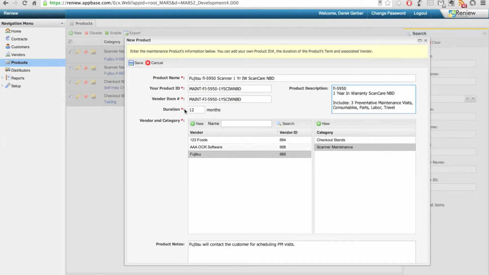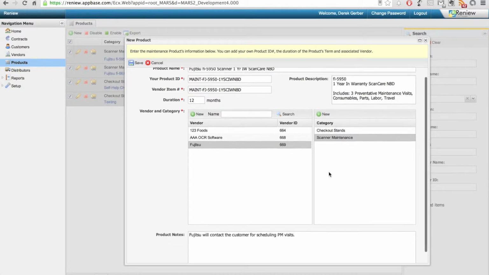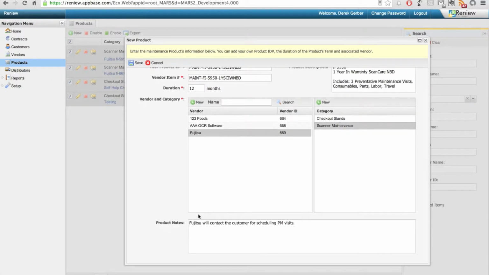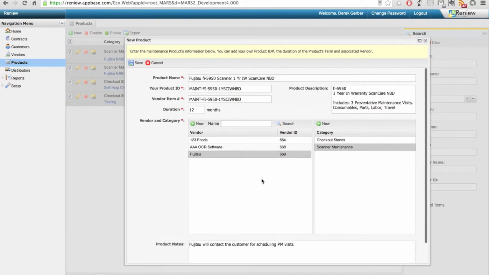Now down here under vendor and category, I've already selected Fujitsu. They make the scanner. The category of the scanner is scanner maintenance, obviously. Now if you ever came in here and you didn't have the category you wanted, you can click on new and the wizard will walk you through making a new one. It's a 2-step process. Down here, I've also included some product notes that Fujitsu will contact customers scheduling PM visits. So, okay, we are done.